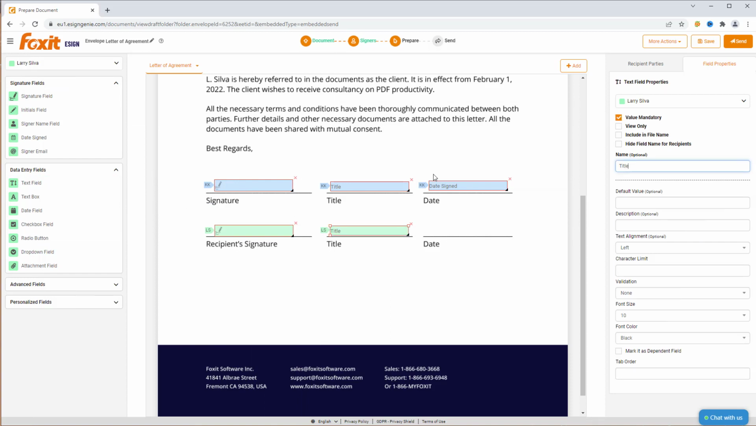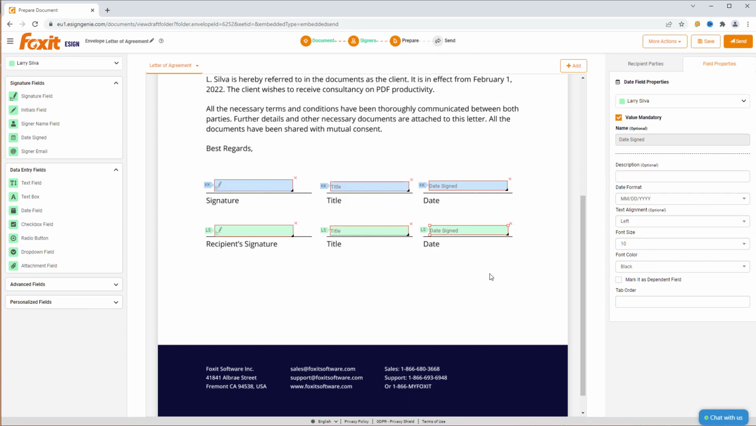As you can see, the fields of each recipient are represented with a different color. This is very helpful when you have multiple recipients to complete various tasks. If you want to attach more files, download the document as a PDF, or to perform other options, click over More Actions. I won't attach any additional files.